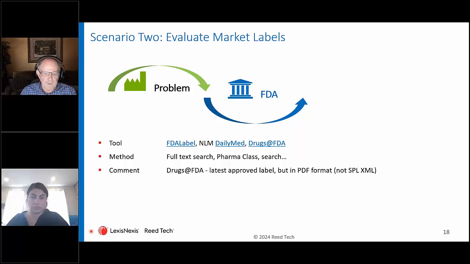In this particular case, let's make a note about Drugs at FDA. This would be the latest approved label for your reference listed drug. But there is a little twist here. That particular product, remember, is available in PDF format. Unfortunately, it's not available in SPL XML. So that is a bit of a shortcoming. Julia, let's move over to Navigator and see the types of capabilities Navigator has when a company wants to evaluate the products that are already on the market.